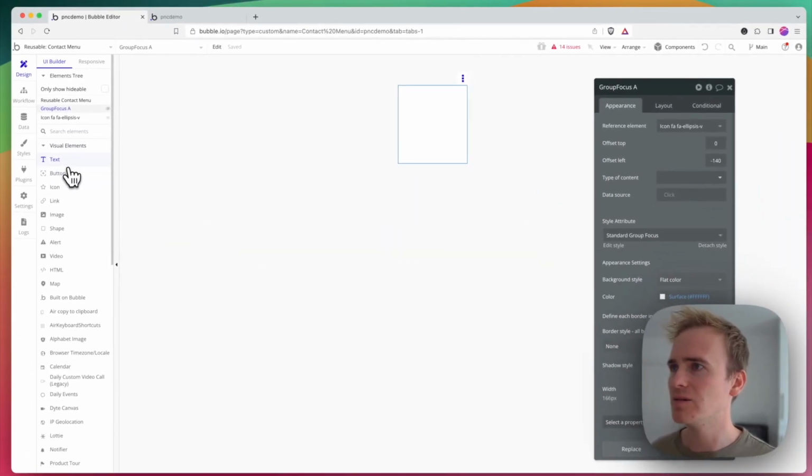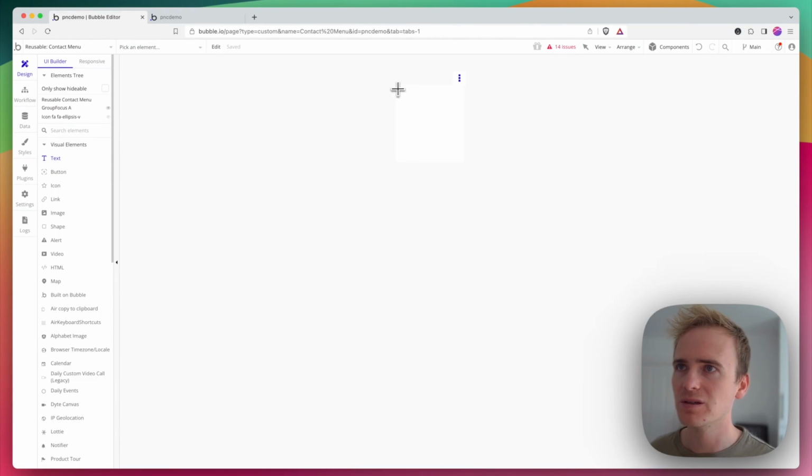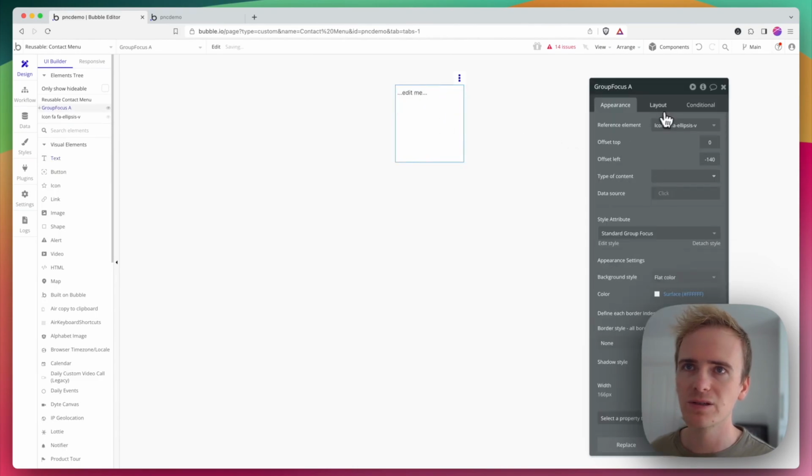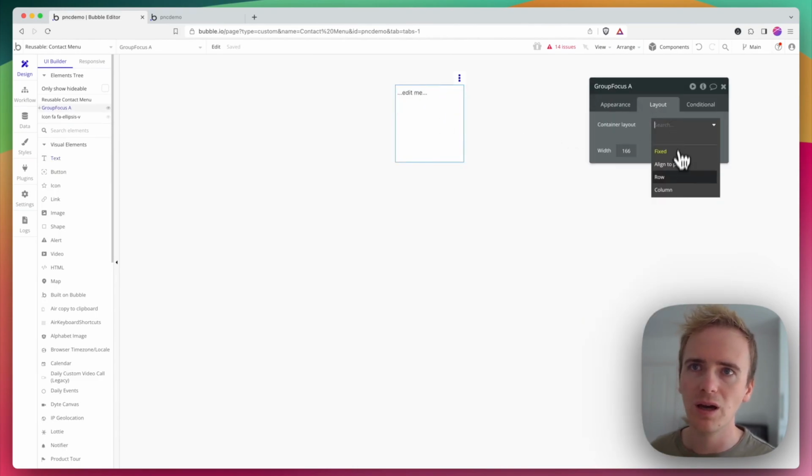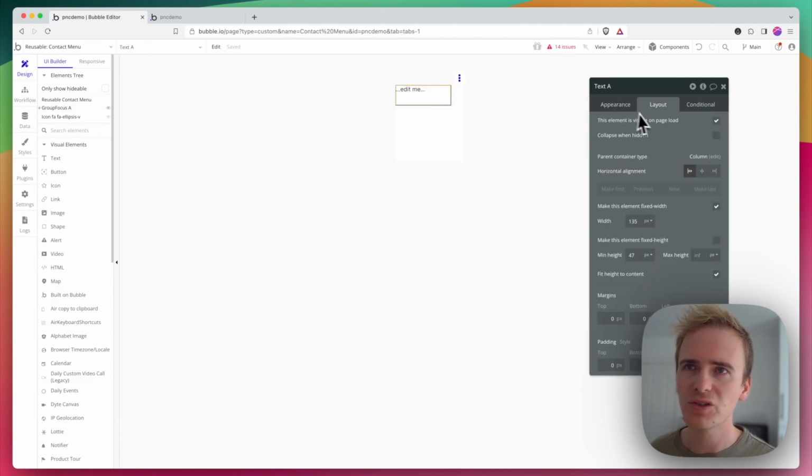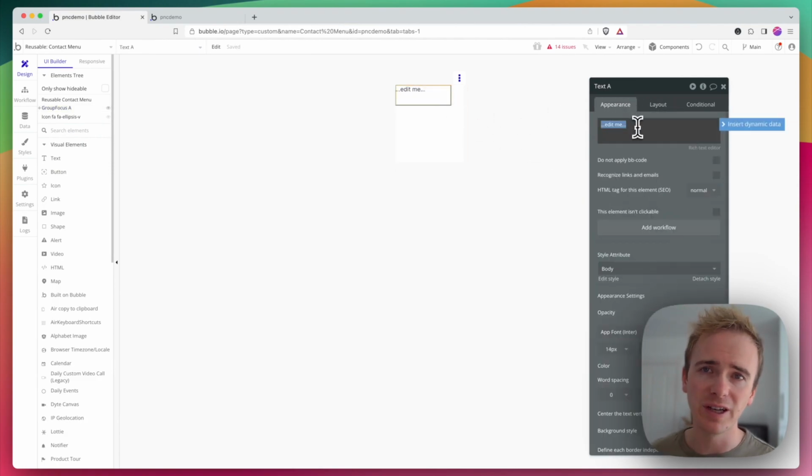Now I can add in my button. So I'll just use a text element for this. Shift this into column. Just doing this very rough. I'm not designing it well. I'm demonstrating how to use a reusable element to get around the frustration that you can't add a floating group focus to a repeating group cell.